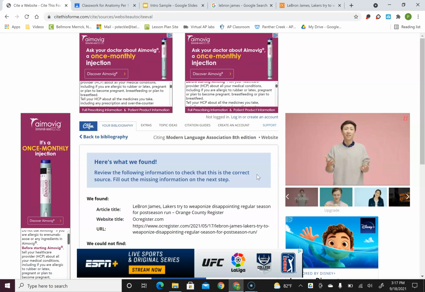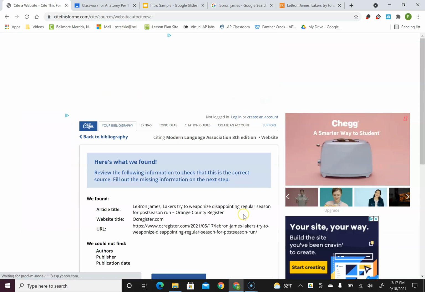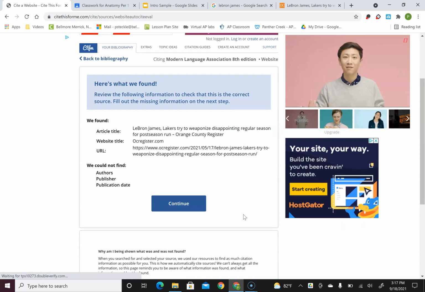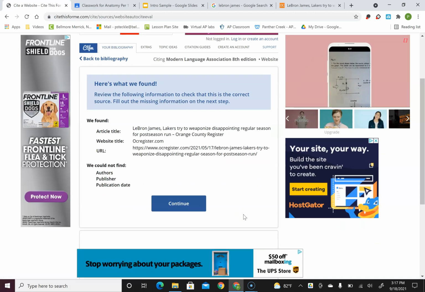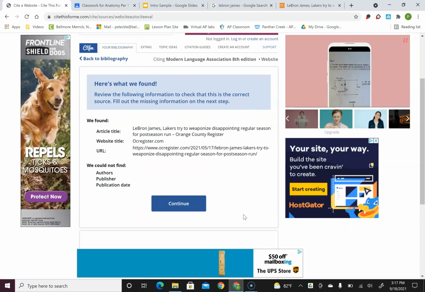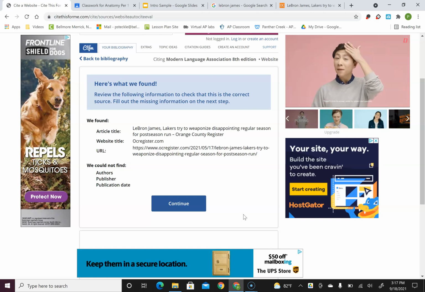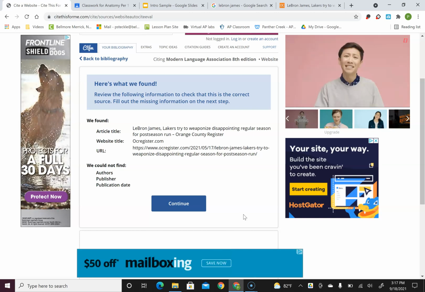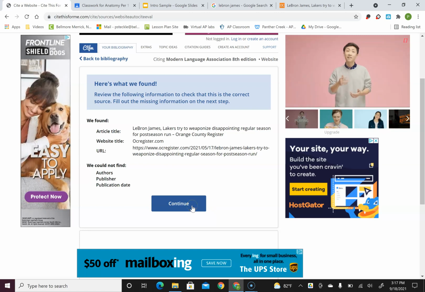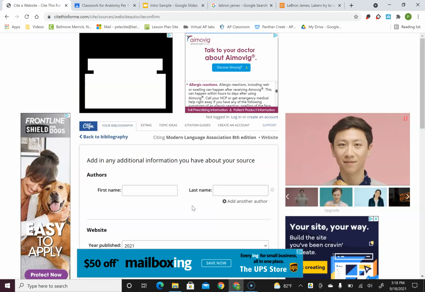Now it's going to go through a series of questions. And then it says we could not find the author, the publishers, the publication date. No worries. We don't need to worry about that. In real life in college, you may, but for us right now, I just want to work with you on this step at least. Click continue.